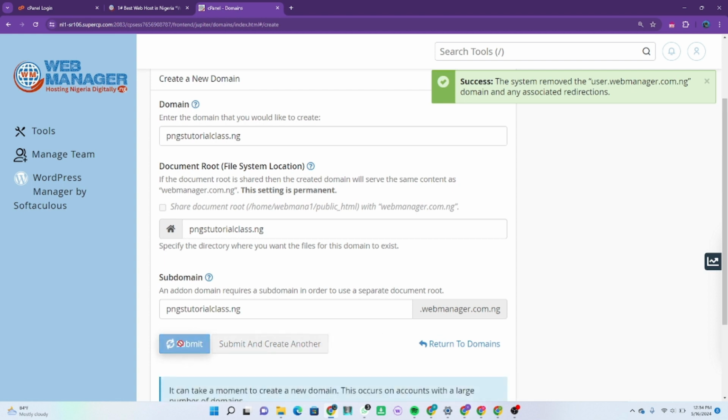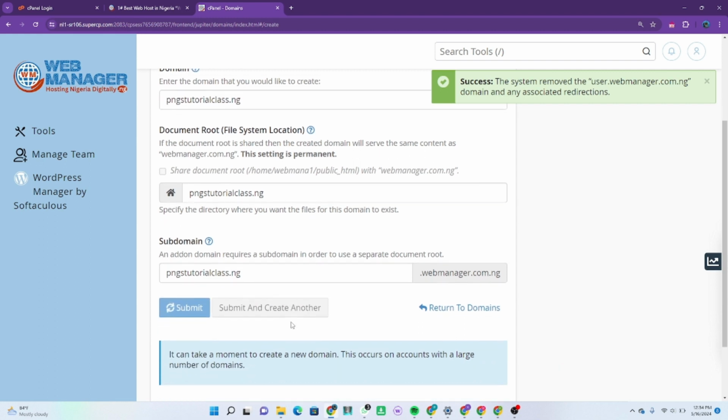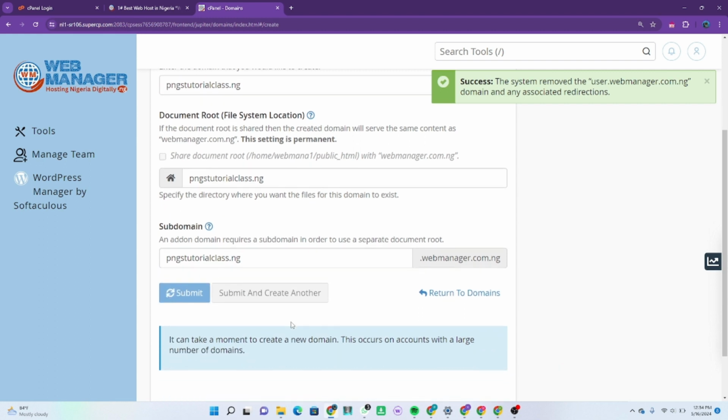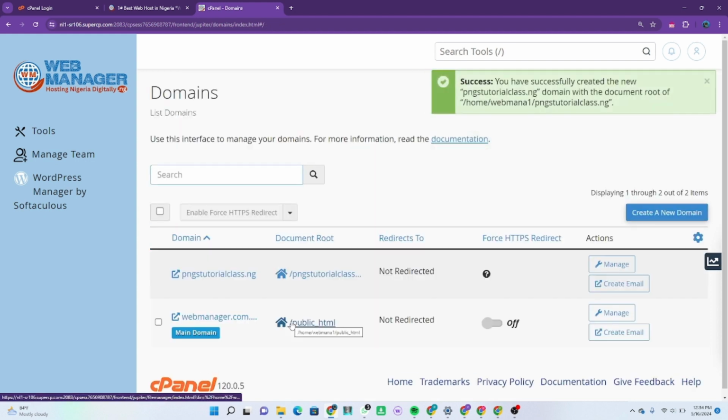Unfortunately, this domain is not yet purchased, so we don't know the kind of message it's going to prompt to us, but believe me, it was actually added, though we haven't bought this domain, to be very sincere. So that is how you add an add-on domain.